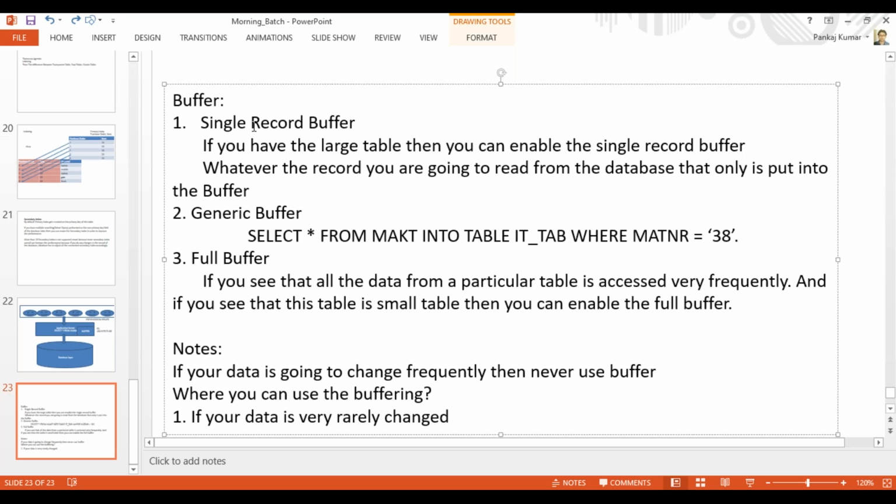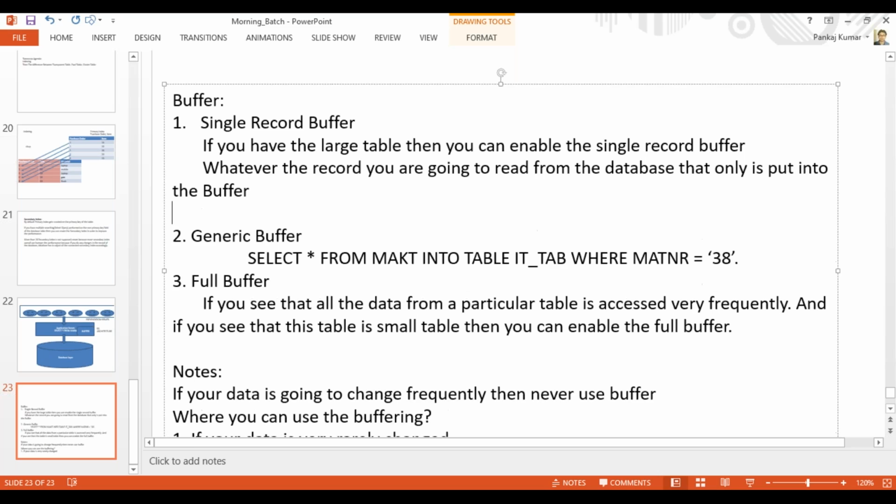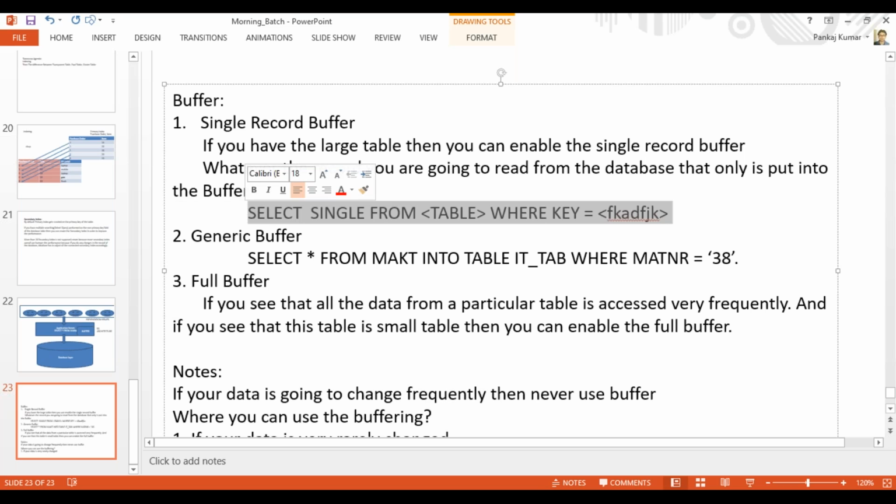That covers the buffering concept. One more thing about the single record buffer: when does it get triggered? Whenever you write a select query on a table with the single record buffer enabled, with some material or key field given in the where condition, then the first time the select query runs, the system sees that the single record buffer is enabled and that particular record is put into the buffer.